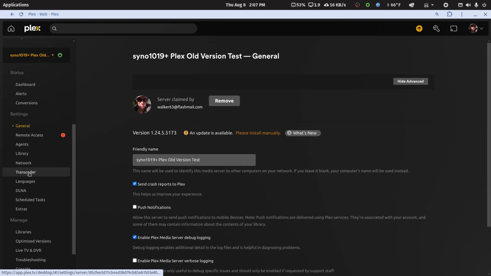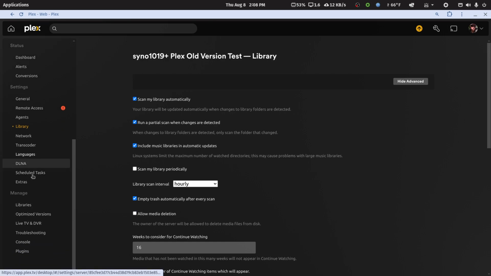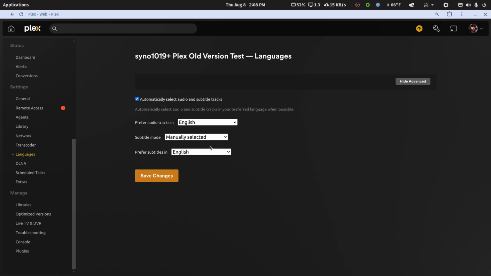So that means none of the server settings survived on this one. So because it's on a Synology NAS, I can have it scan my library automatically when partial changes are detected. I can include music because it's a small test server. And I can empty the trash automatically after every scan. And I always allow media deletion. I don't want to set up remote access because I'll give away my public IP address if I do it on screen. So let's go to the languages, automatically select the foreign audio subtitle.